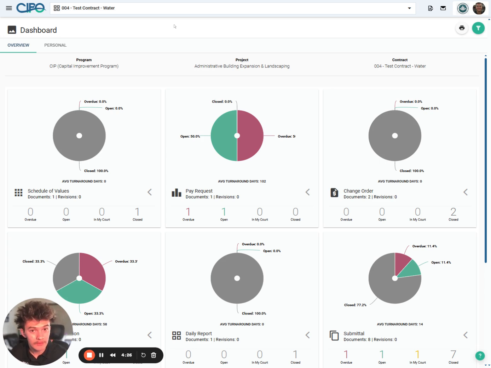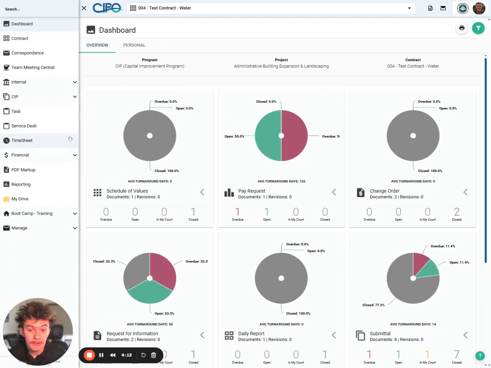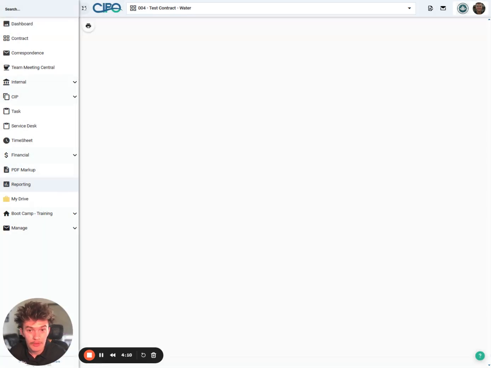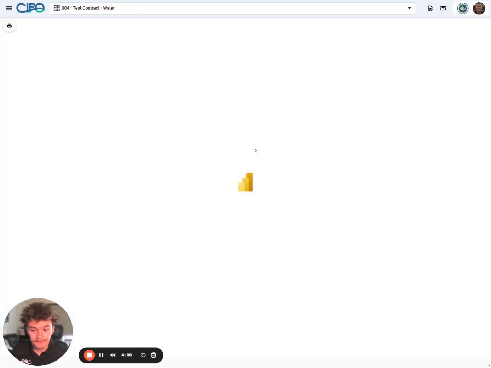If you don't have an account, there's no problem. CIPO can generate these detailed reports for you, ensuring that you have the data insights that you need without all of the extra hassle. For more detailed insights, you can create module-specific reports. And once you do that, you can open your menu tree and scroll down to Reporting module, and you're in.